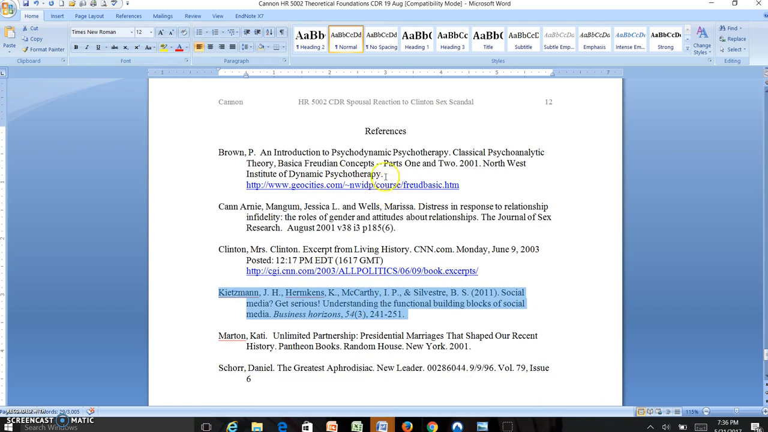So now this paper has nothing to do with social media. This is a paper that I wrote many years ago about Hillary Clinton's response to the Clinton sex scandal, but I just opened that randomly, but you can see how you can easily fit all of your citations into the proper format in your references section.